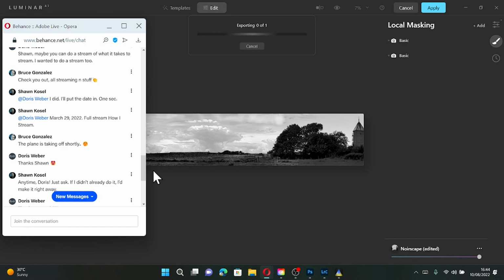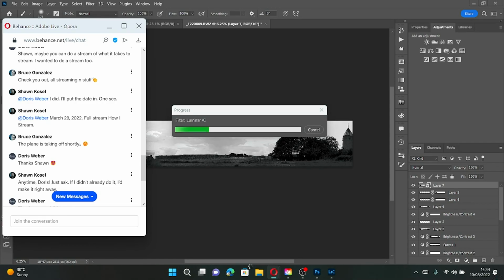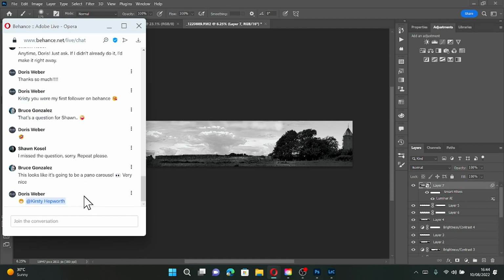Actually, streaming wise, Doris, if you want to start streaming, then for when you apply to do it, you can use either, what is it, OBS, or you can use Vimeo. No, what's the other one called? I can't remember. Oh, it'll come to me later. This looks like it's going to be a pano.